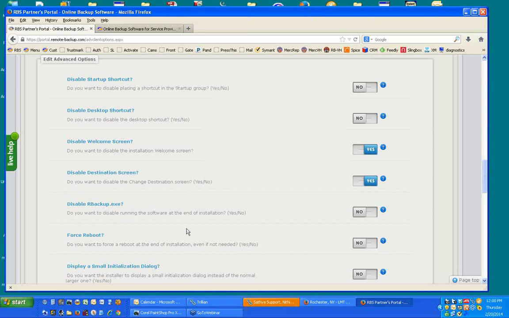I don't know of anybody who changes any of this stuff. Each one of these was put in there to solve an individual's problem, and that really never came up again. Somebody wanted the ability to disable the startup shortcut, so we said yes, you can have that. Turn off a desktop shortcut here. If you don't want the installer to enable a desktop shortcut, then turn that on, and it won't.